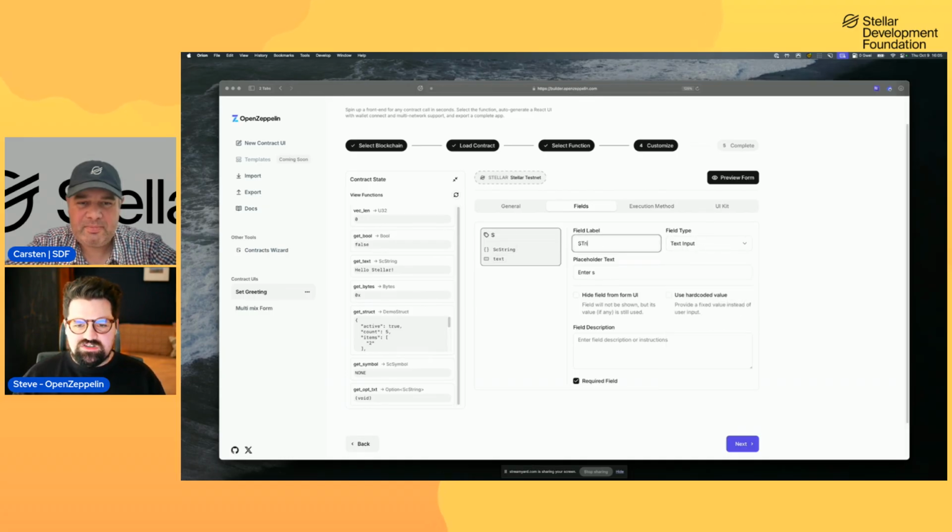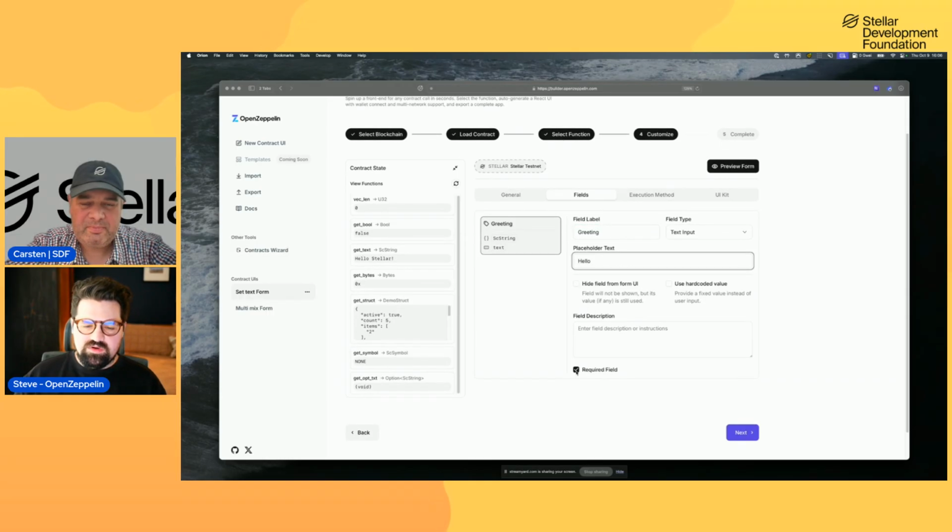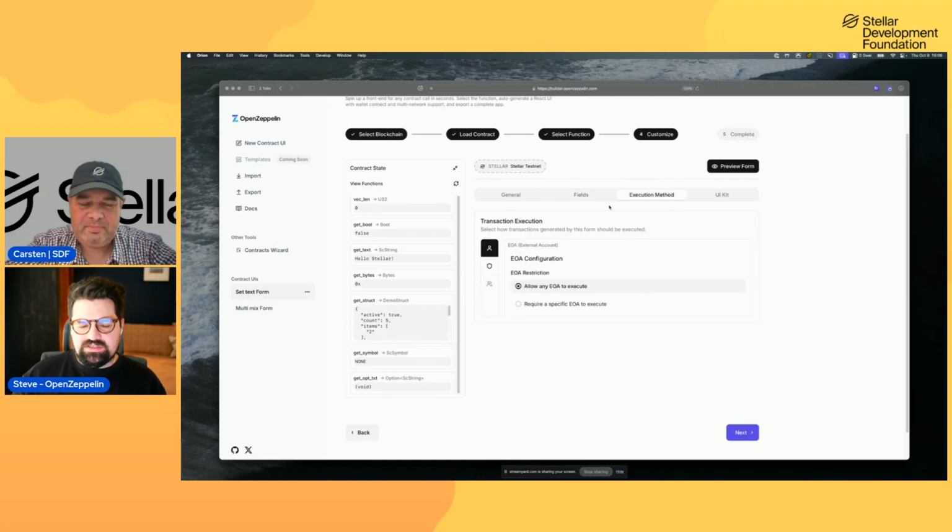So I'm going to say we'll just call this greeting, and say placeholder hello. And there's a whole lot of stuff you can do, like required fields. You can hide from the UI, use hard-coded values. It's very customizable. And so once we have that, I'll go ahead and do an execution method.